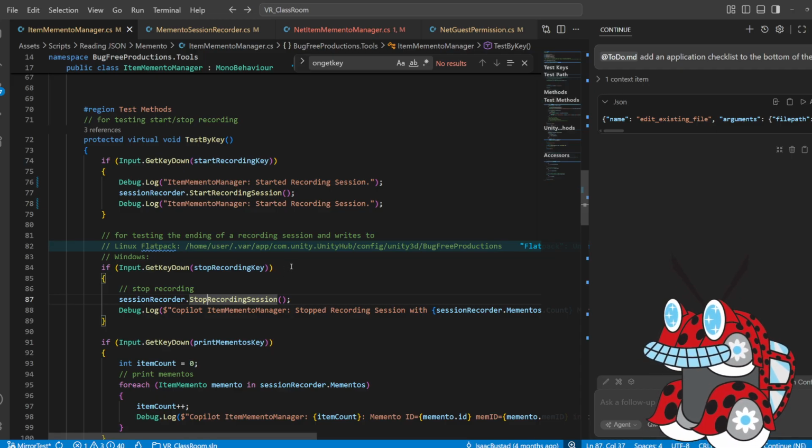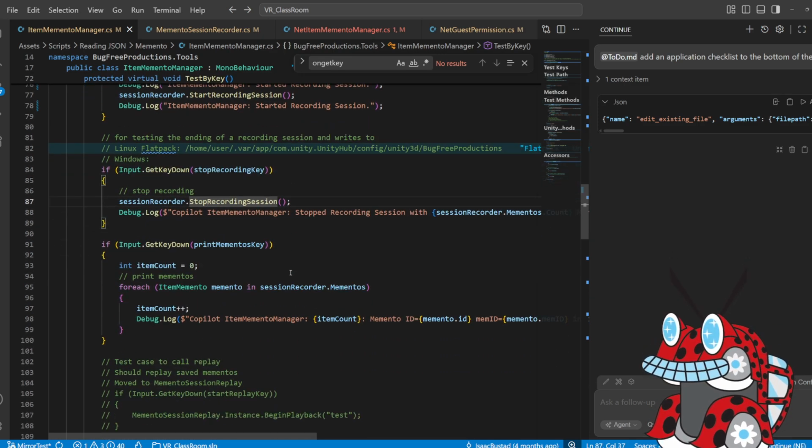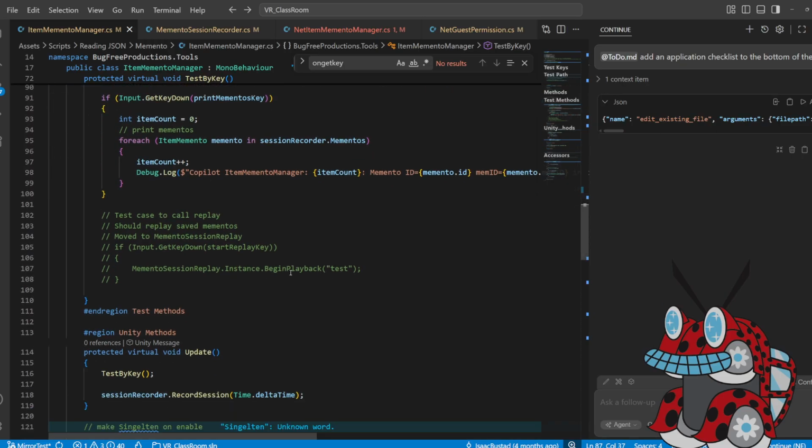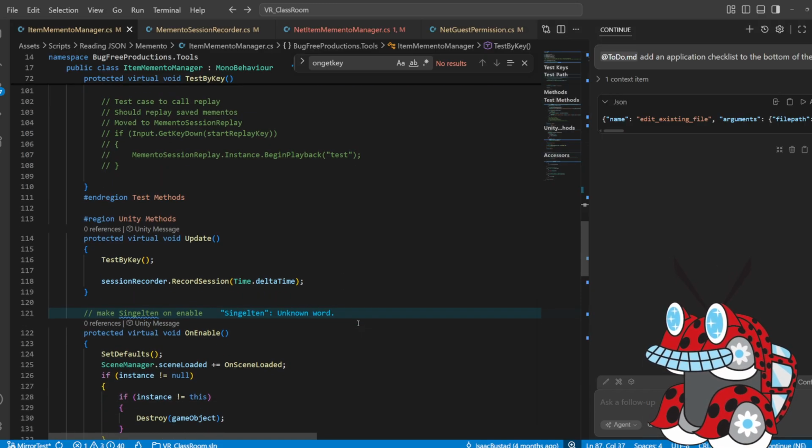The item memento manager is actually not going to be helpful in this case, because all of these methods are going to be exactly the same. They're just talking to a networked version of the code.